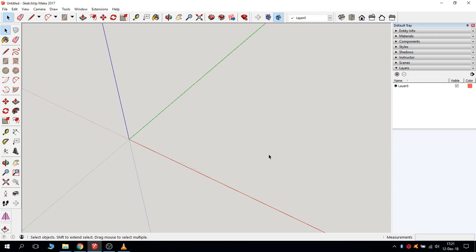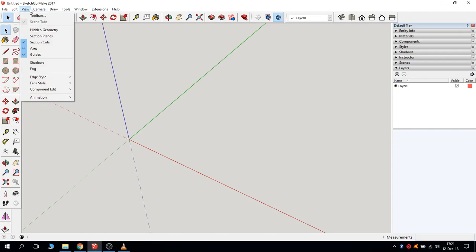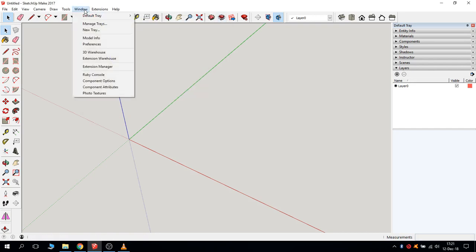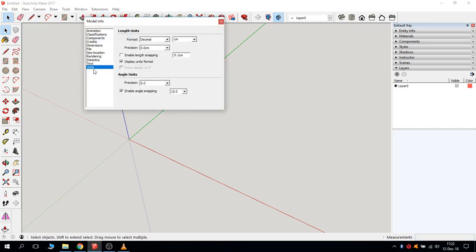Okay. So we're gonna change units because I like to work with centimeters. To do that, you go to View, Animation, and Settings. Then go to Units and change them to centimeters if you prefer. So you can change them here. You can set the precision. I set it to 1 decimal point, and that's it. You can also change that in Window, Model Info, and there you have units.